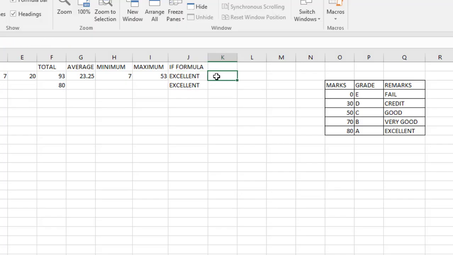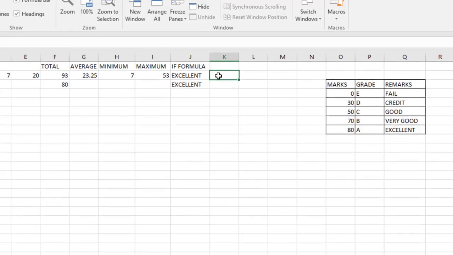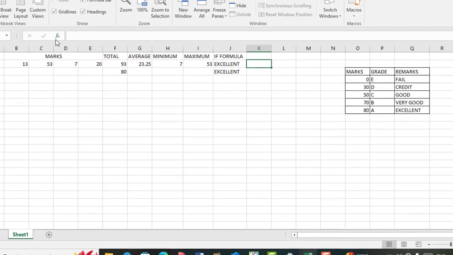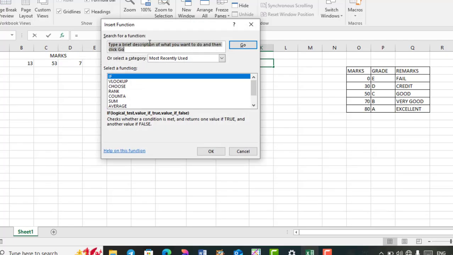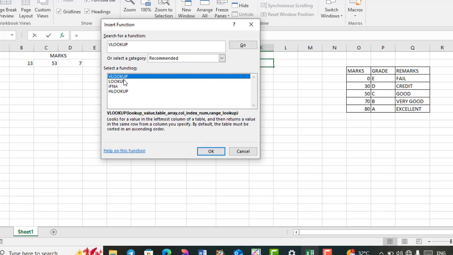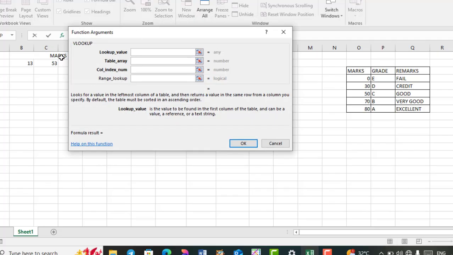So let's enter this section here. Let's go to the fx function here. Just click on it. Then at this section where it is selected, you type VLOOKUP. You see it because I've been using it, it is in the recent section here. But if yours is not there, just type VLOOKUP here, and then go. It will give you the function. Just double click on it to open the function arguments window for you.